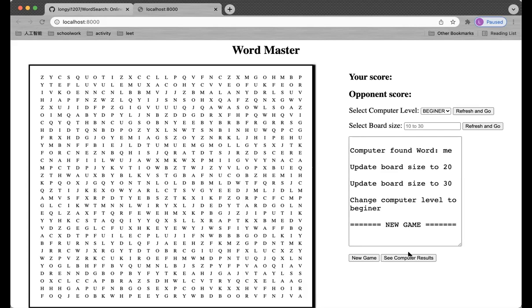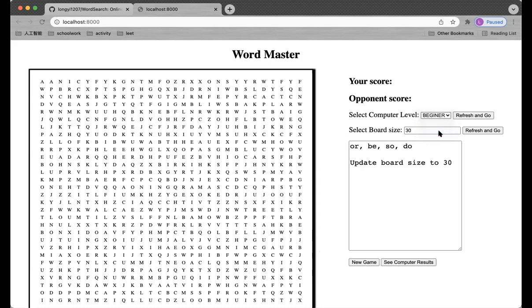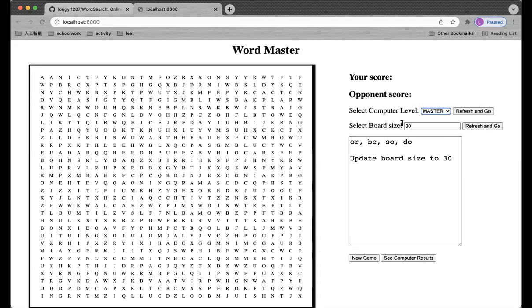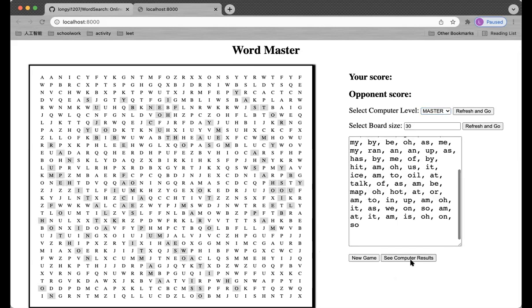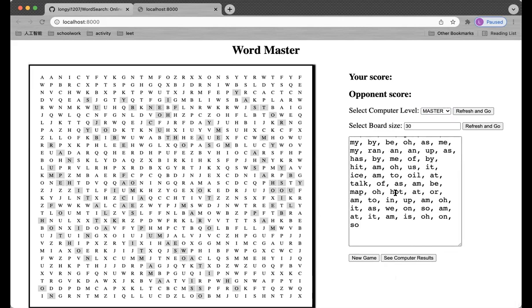And yeah, let's just try it out. I'll change it into a smaller board by refreshing this. Let's see how this works. So yeah, I found the word "do", which is correct, as we can see here. And if we make the board size larger and also fit more words into the computer, we'll find more words like these. Wow, there are quite a lot of words.